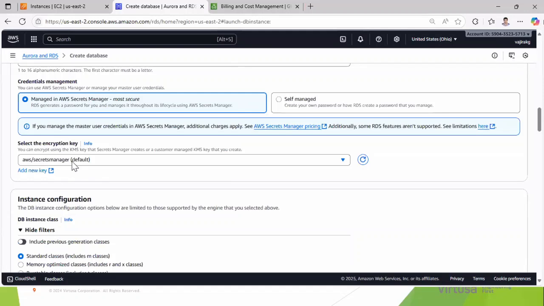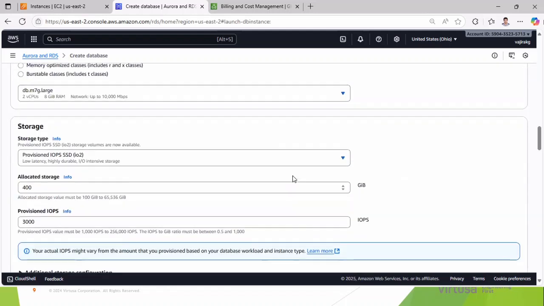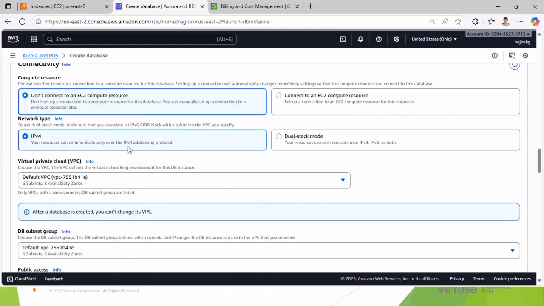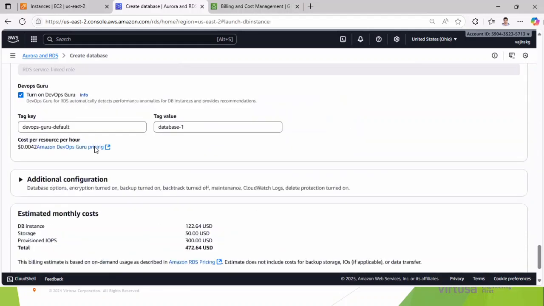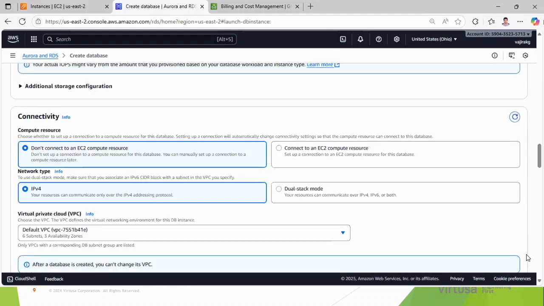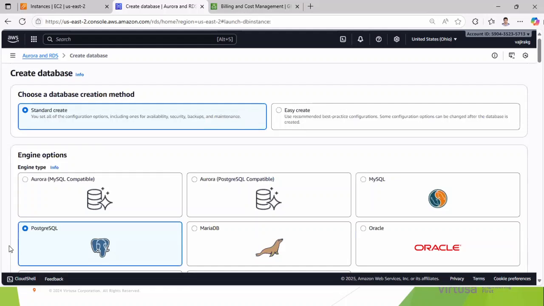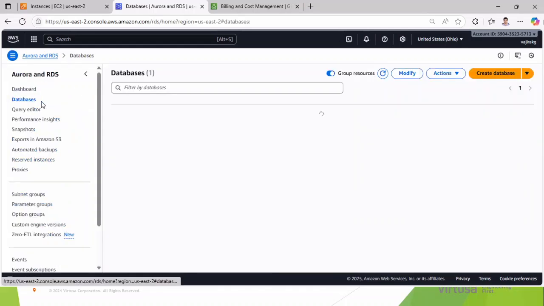And the encryption key is pretty much required at this moment. This is what they provide by default. Okay, so just keep all these things as default, and then you can create your database at the end. I'm not going to create another instance here. I don't want to have another database. Okay, so I have one at this moment. So I'll go into that.